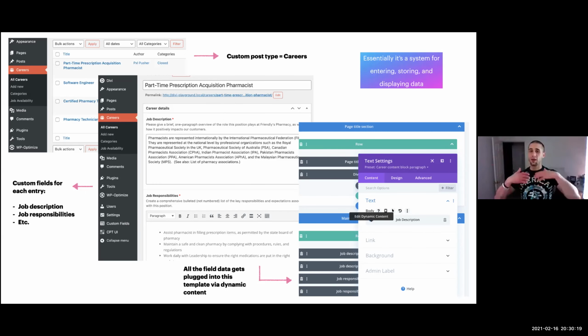And the key thing is that all of those careers are using the same page structure, the same design, and the same type of data. So they can share one template where all of that information gets added into the same spots.